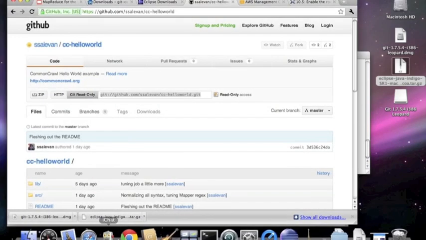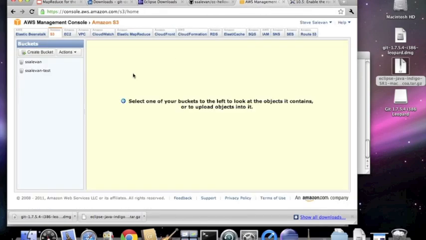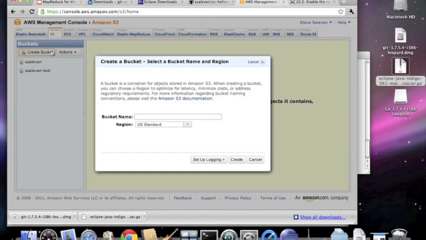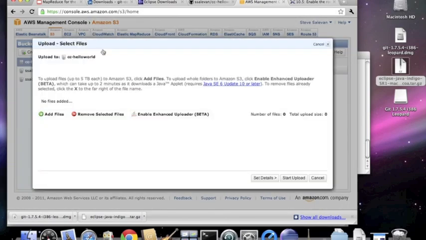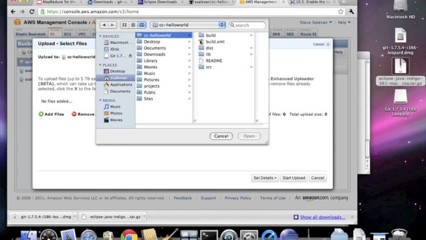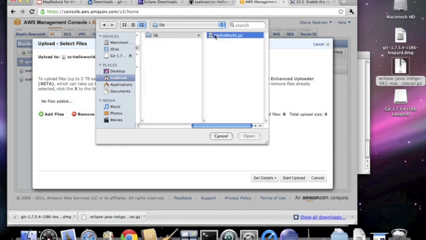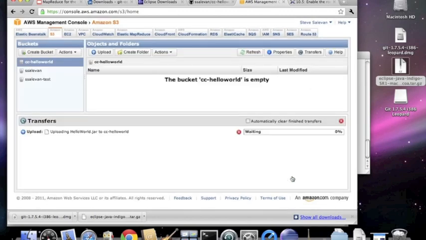The next step is to upload it to the Amazon cloud. You need to have an AWS account. If you don't, instructions for having one can be found on our website, commoncrawl.org. First, we need to create an S3 bucket. Go to the S3 tab, click Create Bucket, add in a name, click Done, and now you've got a bucket. Next step, we've got to upload our jar. Click Upload, click Add Files, and then go to where you checked out the code, then go to the dist folder and the lib folder where it got produced, and helloworld.jar is what you want. It's somewhere on the order of around 20 megs.